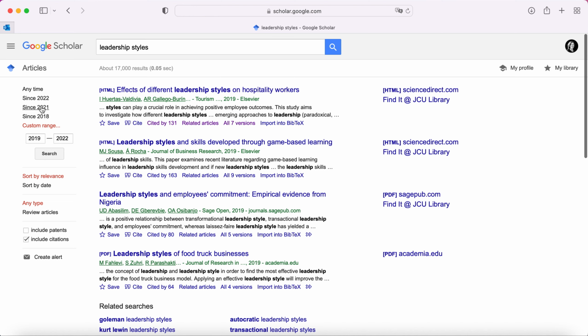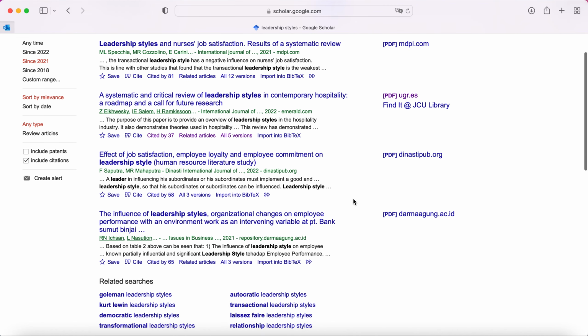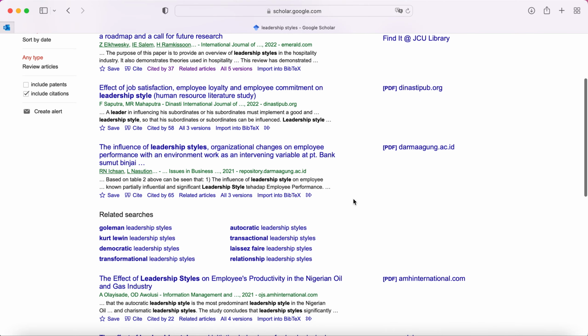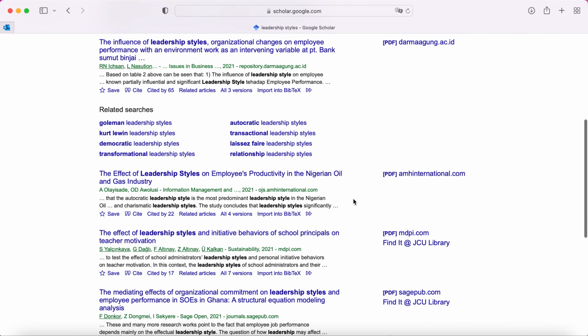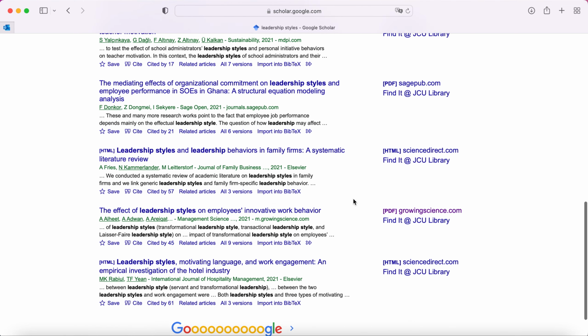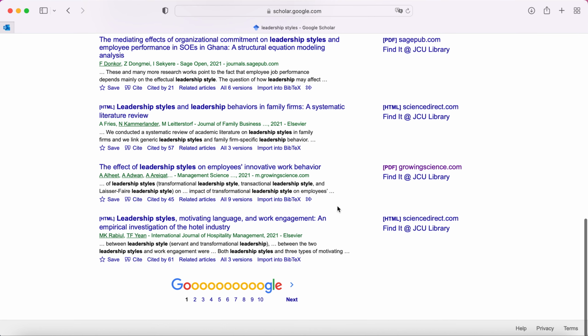But for the purpose of this, I'm going to go from since 2021. And I'm having a look at different articles that we want to see. Let's have a look and see if there's anything that's relevant to what we're looking at. I would go through. Okay, now I might be looking at one that's talking about leadership styles and the effect on employees' innovative work behaviour. So I might think this is one that we'll have a look at. So we will use this as our example.